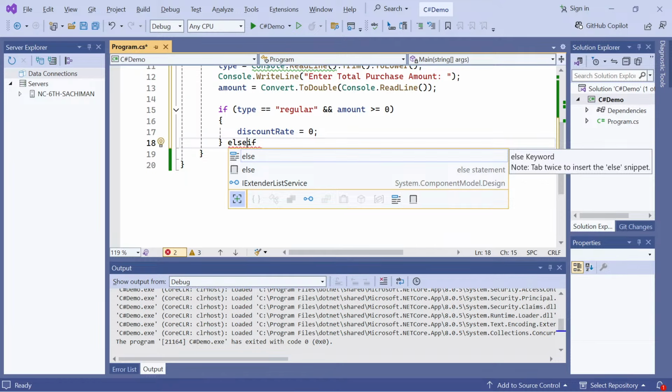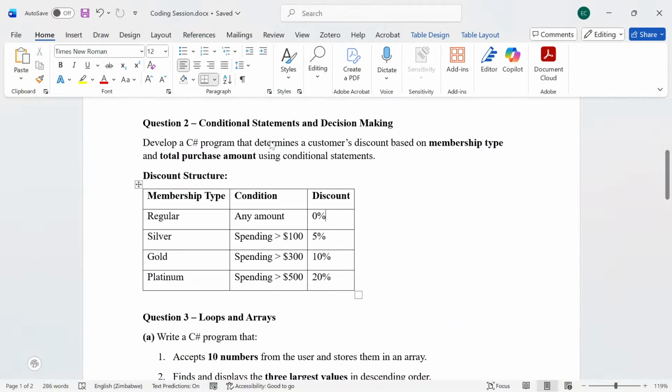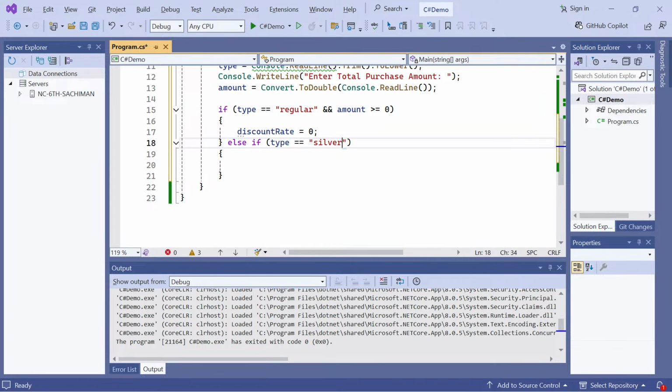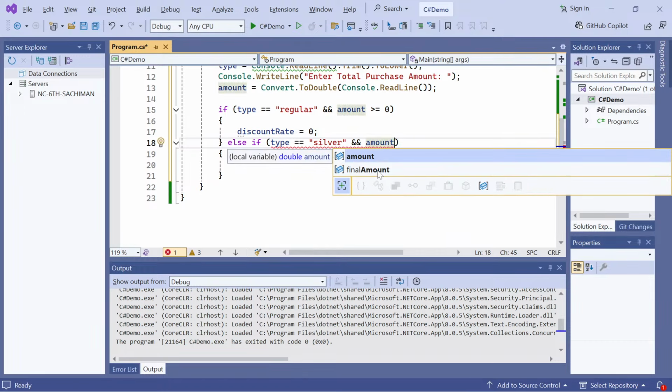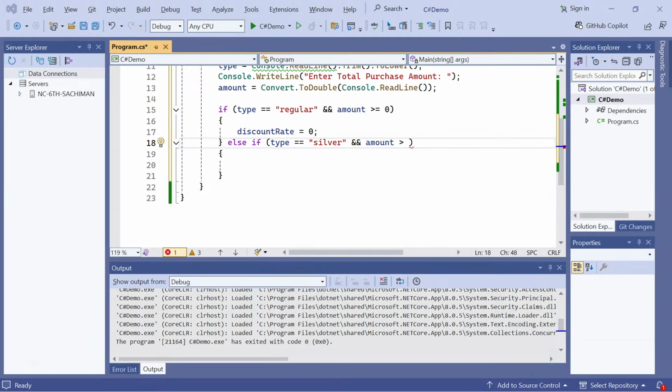So it's else if. What do we want here? Now we are saying else if type is equal to silver. We are using small letters because we've converted the input to small letters. And then we say if the amount is greater than $100 there.